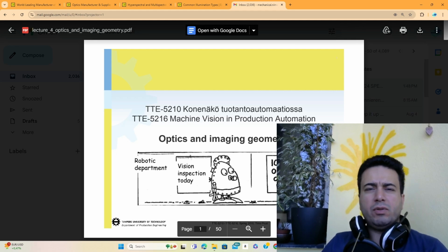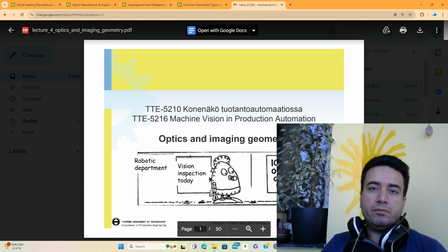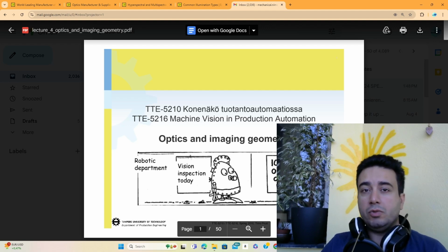Hi guys, today I would like to talk about optics and imaging geometry. The slides that you will see are part of my master's degree that I graduated from in Finland. So these slides belong to my graduation years, my studying years.